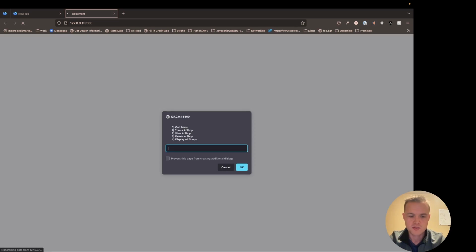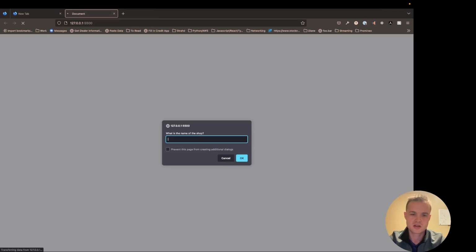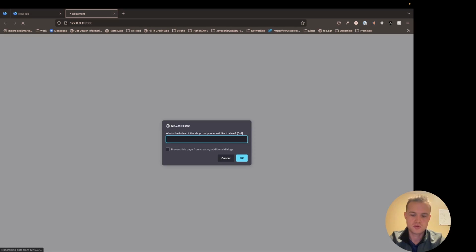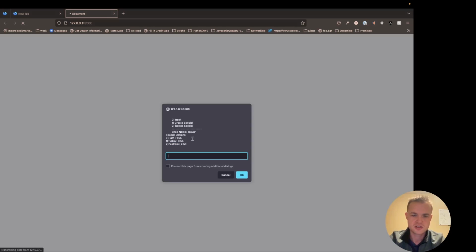And we want to view a shop. Actually, let's go ahead and create another one. Let's call this one Promineo shop. They only have 1 special, a steak special. And steak is really expensive, so let's give it a 5. Let's go ahead and view a shop. We're going to view the first one. And as you can see, it shows all the special menu options. We want to delete a special. That's okay, I'll do that.